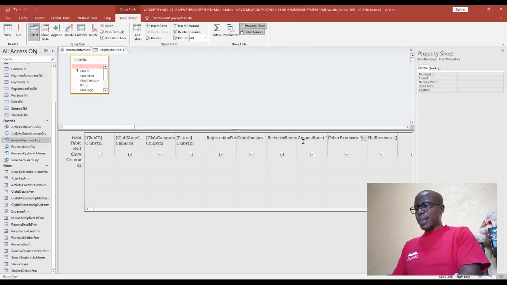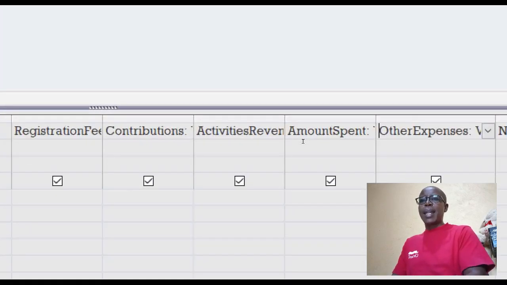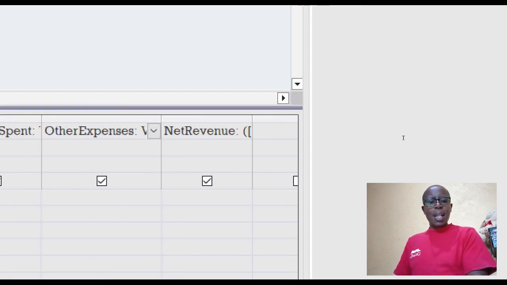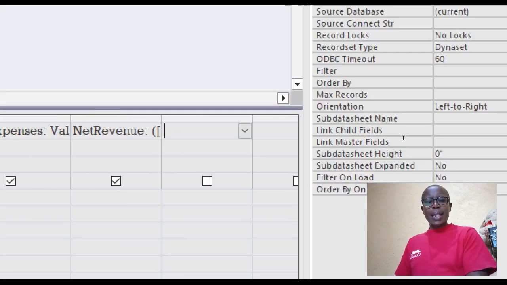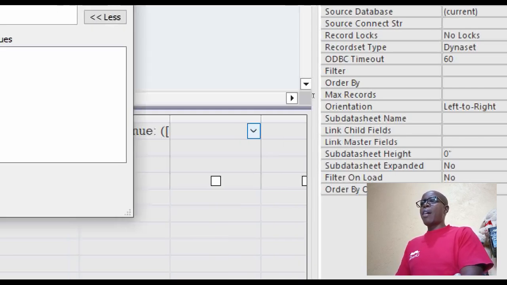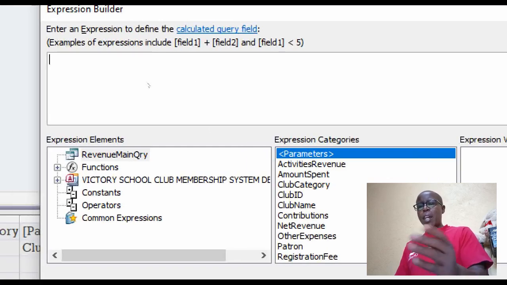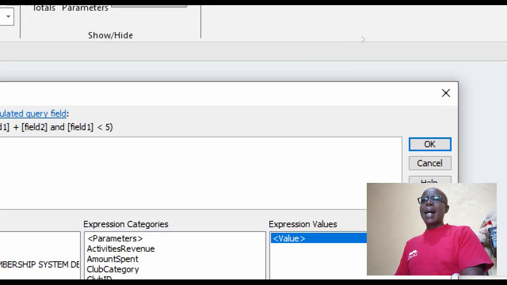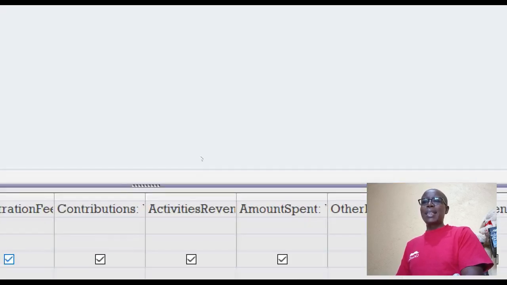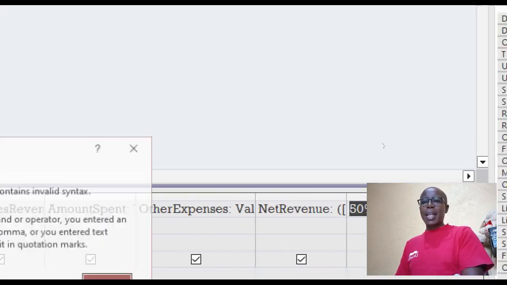Remember to save the changes, because we want ideally now to use the net revenue here to work out 50%. 50% is allocated to supporting clubs activities. So we go to build in a new column, open, invoke the builder, and that becomes very easy. You either say 50% by putting the 50% symbol times net revenue, and then you say okay.